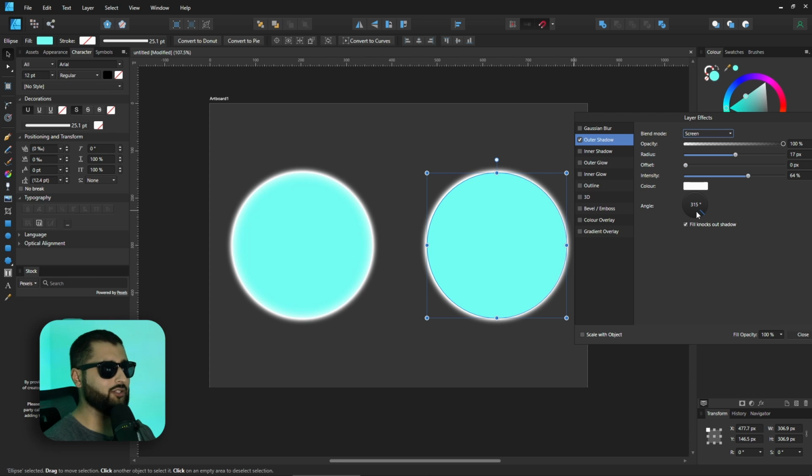However, what we can actually do now is change the angle that this glow comes from. So just by changing the angle here, like we would do with a shadow, we can now offset this shine as well, if we really needed to. And the same thing as well with the inner shadow, we can manipulate it to become the inner glow.